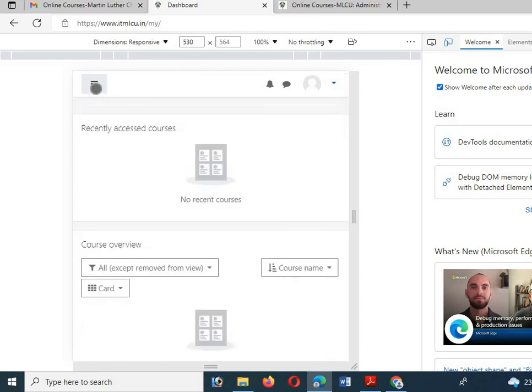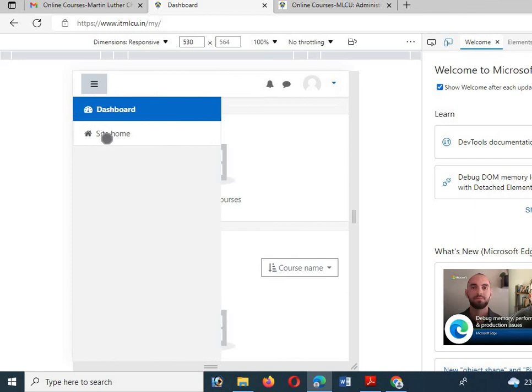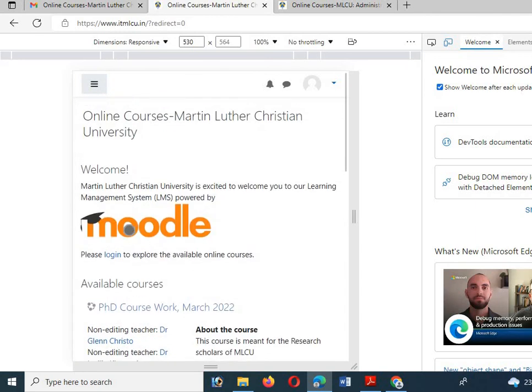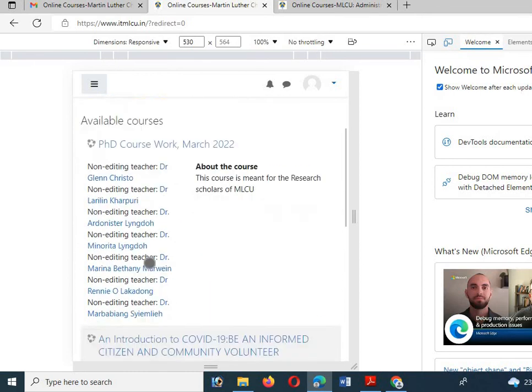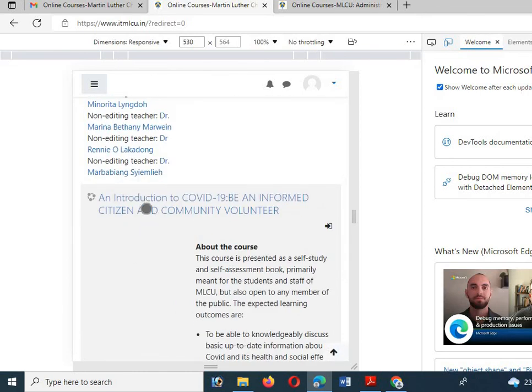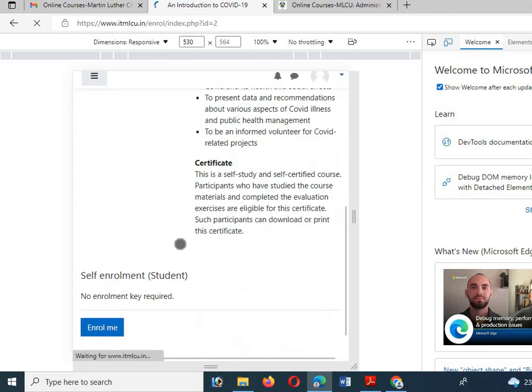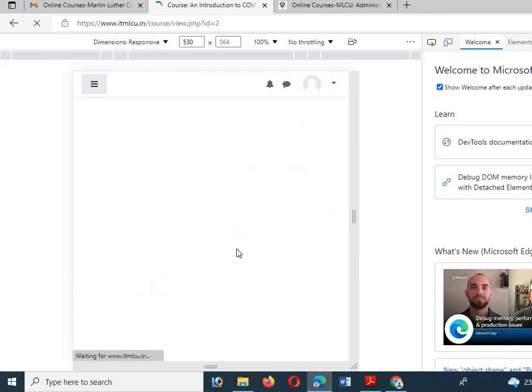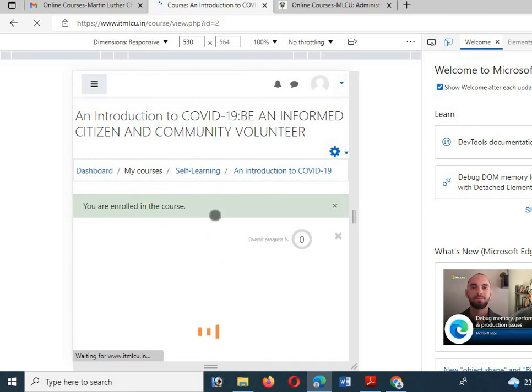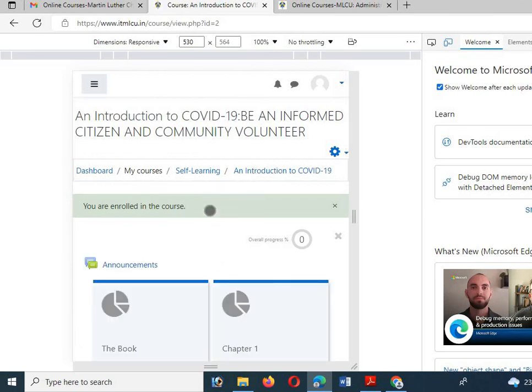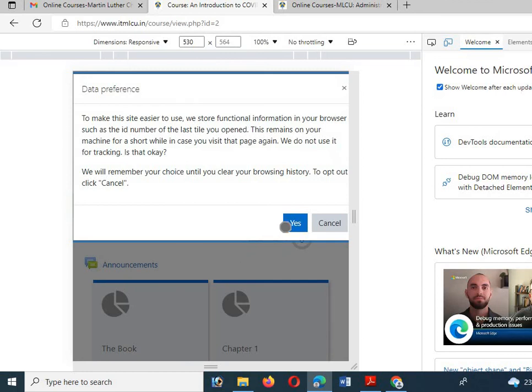So we'll go up to the menu bar over here. Then we'll go to the site home. Then you will be seeing the list of online courses that is available. We are interested to enroll in the Introduction to COVID-19. So we'll click here and we'll scroll down and we'll enroll ourselves over here. We'll click on enroll me. Once we click on enroll me, I'll be landing on the Introduction to COVID-19 online course page.